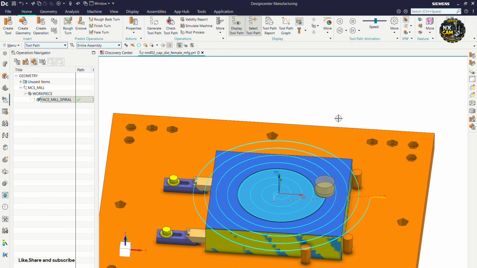So this is the new pattern or strategy which is added in a newer version of NX. If you want to have an experience of it, you need to update your NX version.